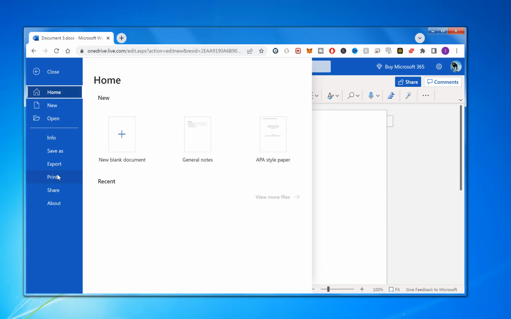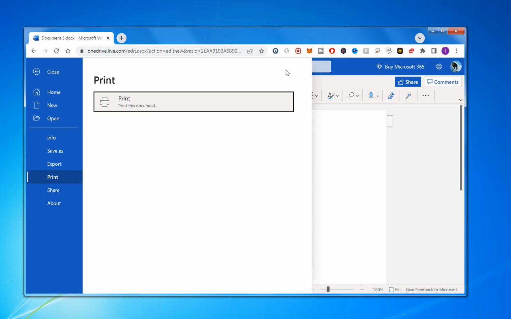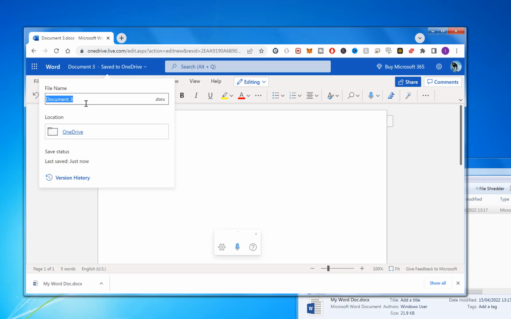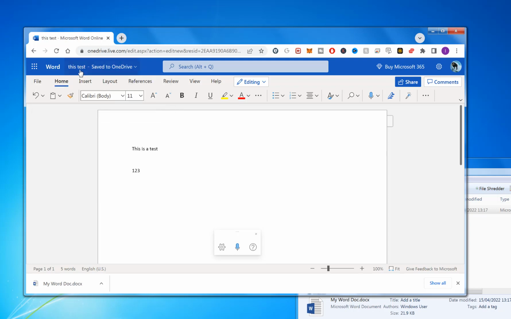And you can print, for example, print the file off that you just typed in. So from here you can see that it's automatically saved it to a document 3 file there. You can change the name of it to whatever you want. This test, and it will then save it as that file name.